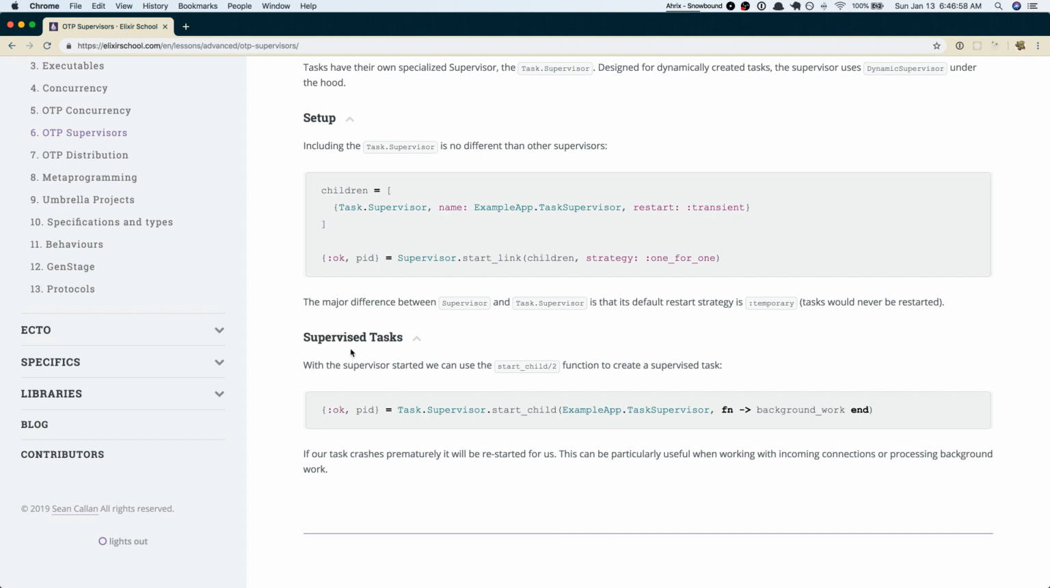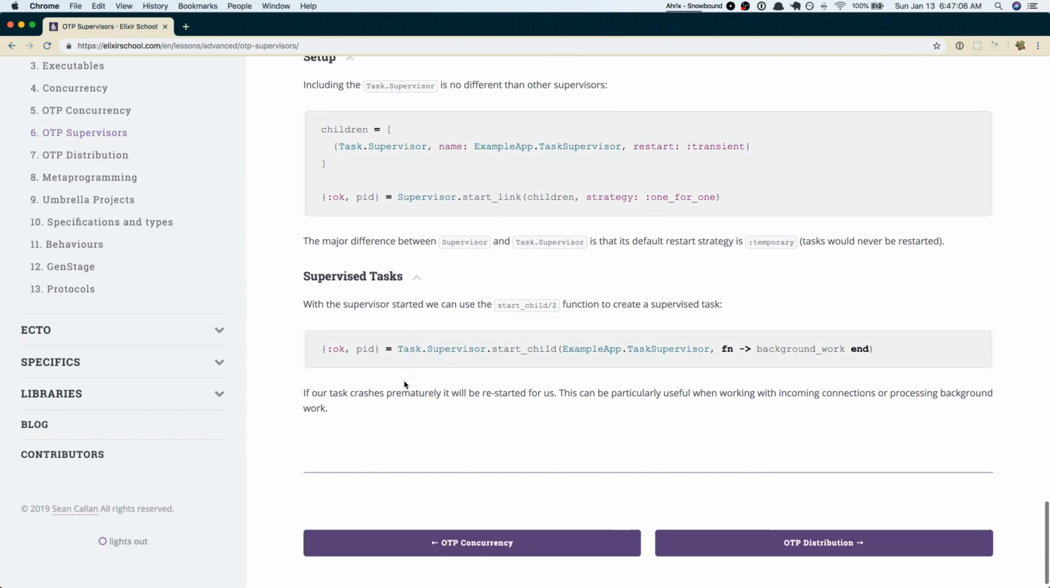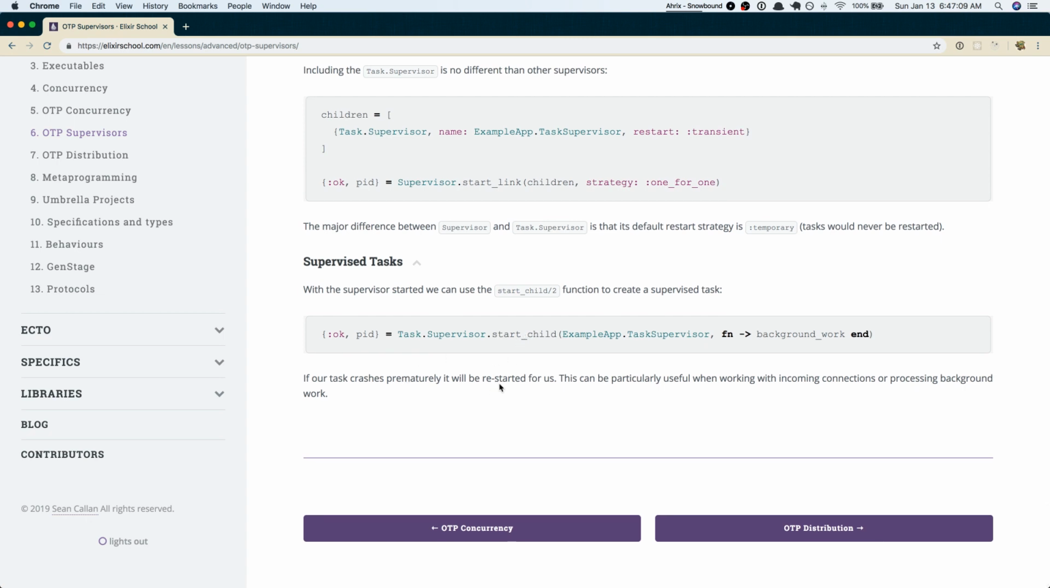With the supervisor started, we can use the start_child function to create a supervised task. If our task crashes prematurely, it will be restarted for us. This can be particularly useful when working with incoming connections or processing background work.